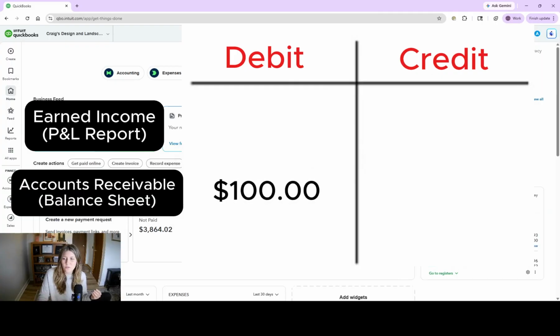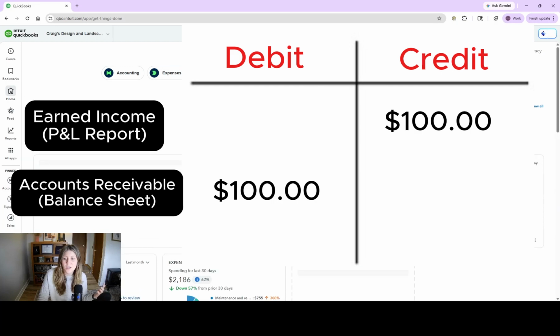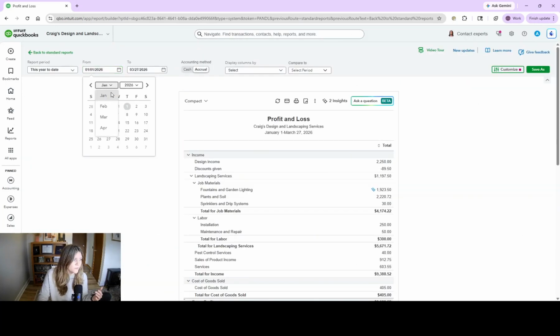So it debits or increases the accounts receivable, meaning we're owed that money, that $100, and that accounts receivable is an asset account, so it's showing up on our balance sheet. What it also does is create a credit or an increase to income, which shows up on our profit and loss. We're going to filter the date so it'll just show us today.